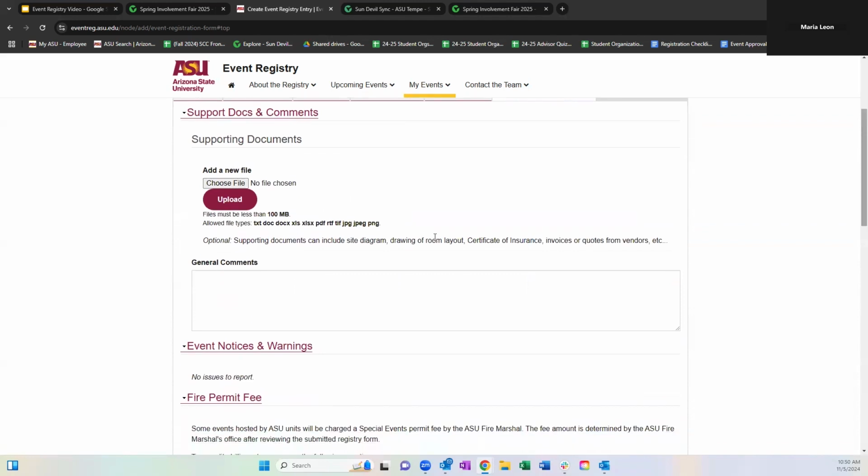So here is where you can upload any event maps, any site diagrams. For your vendors, you do need to collect the certificate of insurance from any vendors that you're going to use. So here would be a good place to store them, to organize them, make sure you have them all on file. But I would also do a backup save on your computer just to have everything that you need. If you would like to upload any invoices or quotes from vendors, you can organize that all here.